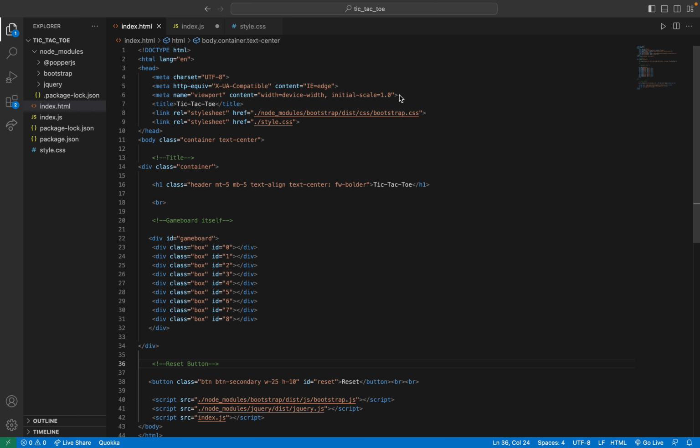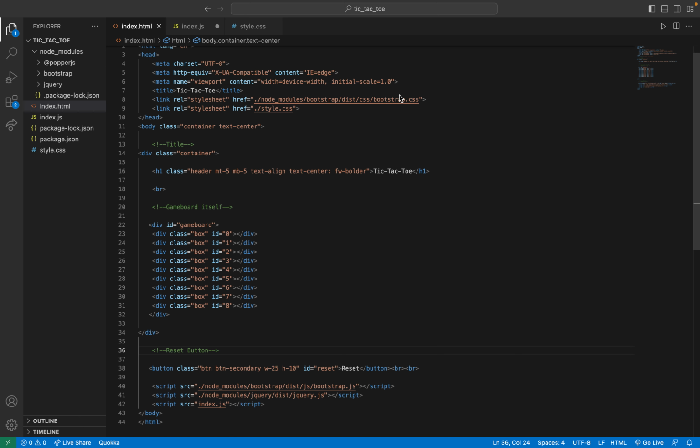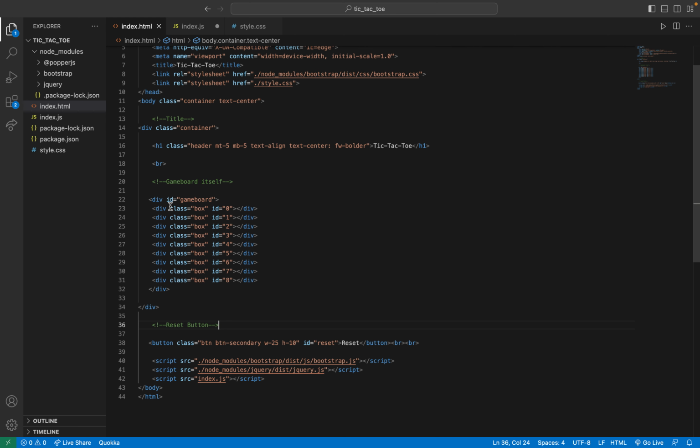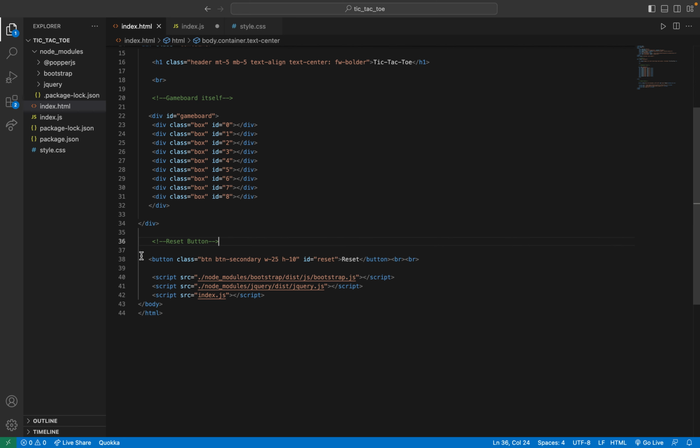But to start off, here is my HTML page, just your basic HTML page. I centered everything. Created the header here. I built the game board and gave each box an ID of 0 through 8. It's just so it's easier to index. And I created the reset button at the bottom.